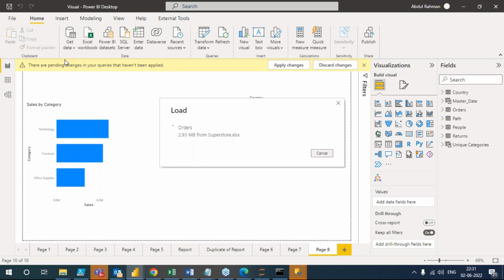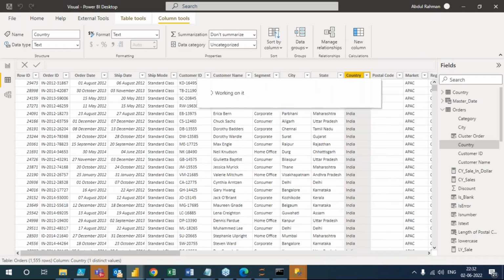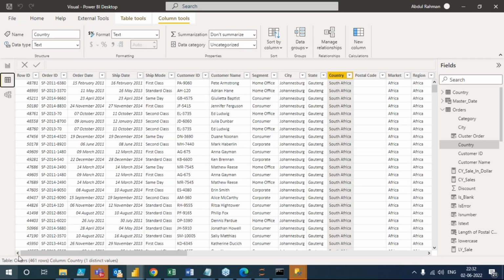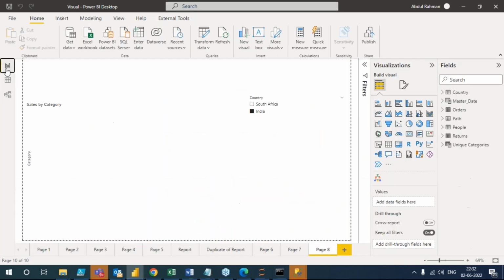Yes or no? Yes. If you see this filter also, even if you add any dimension in this filter pane, you will see the full data in data view. You see now 461 rows. That's it. If I click on this drop down, I don't see any data here. Yes or no? Just give a try, try to understand.